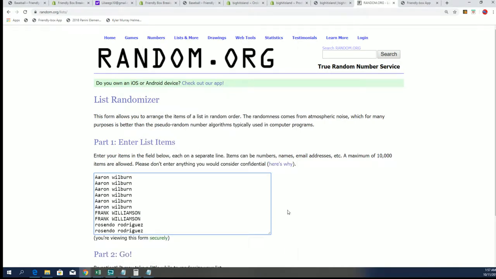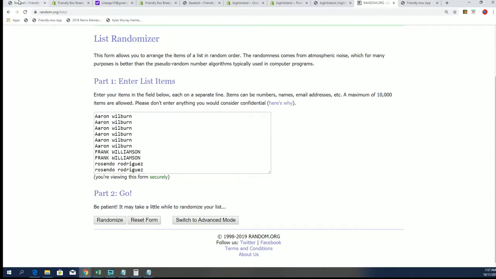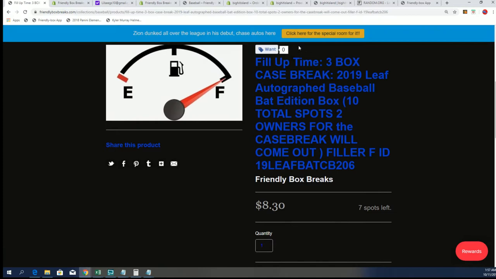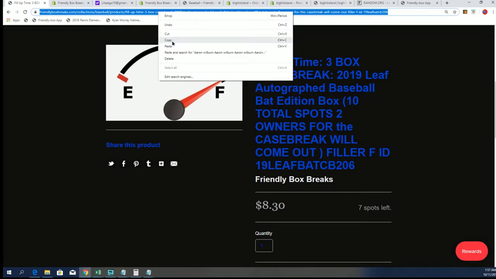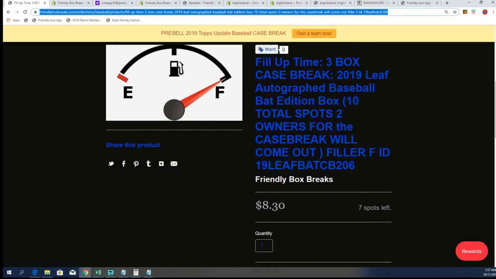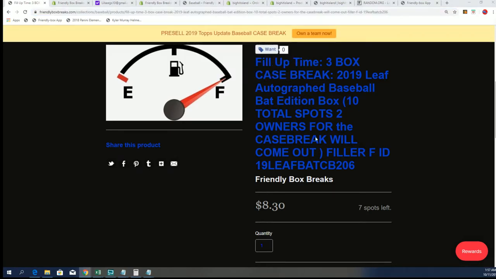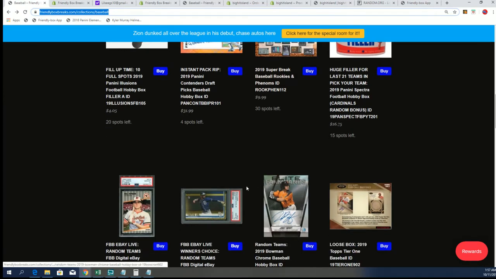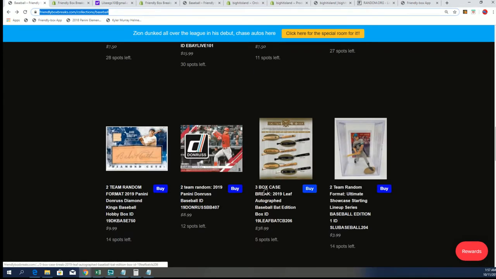I'll post those up in just a second. They will be available. Let me see. Here you go right here. Here's the current filler where you get two spot owners out of the 10 or in to win. 20% chance to be in the bat case. And then here's where you can actually pick up a spot in the case still with just a few spots left.